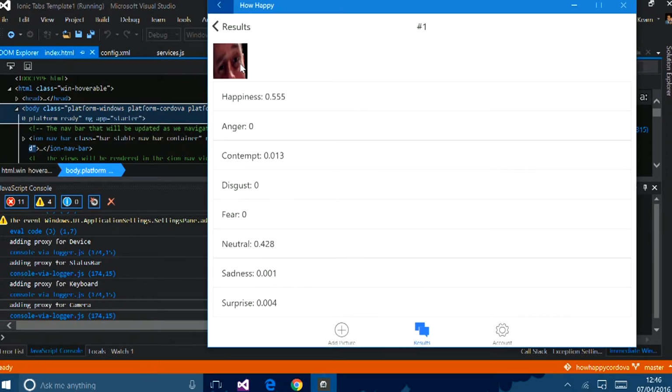Okay, it's looked at that face, and it's got a happiness level of 0.55, anger 0, contempt, disgust, fear, neutral, sadness, and surprise. So it's like half neutral, half happy. I think my acting ability is quite good there. I seem to have displayed an array of emotions through my face.